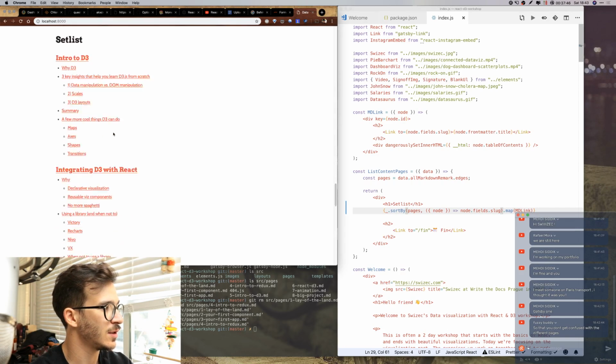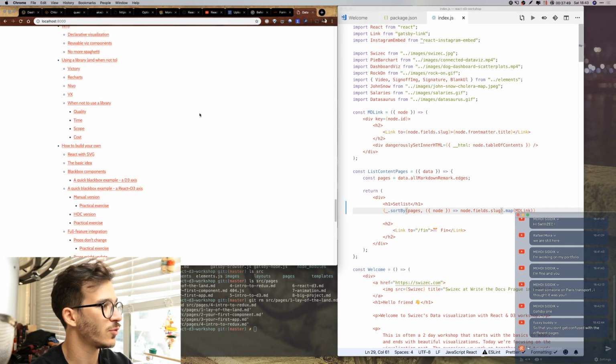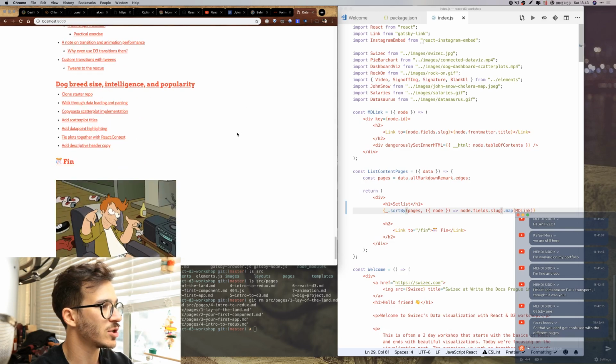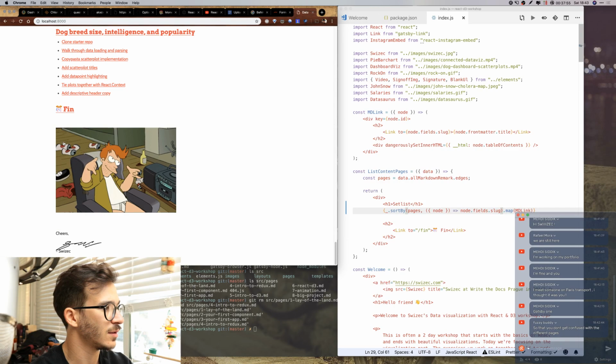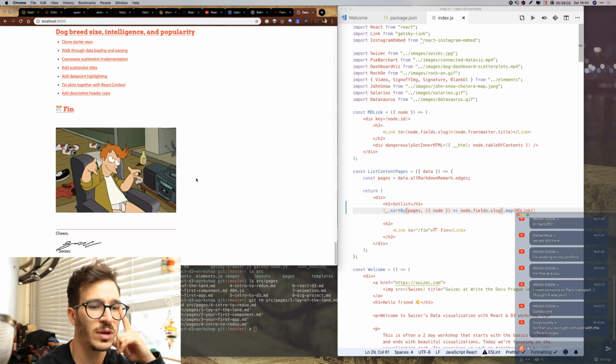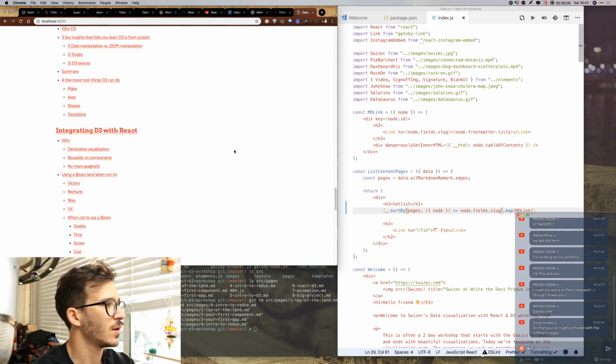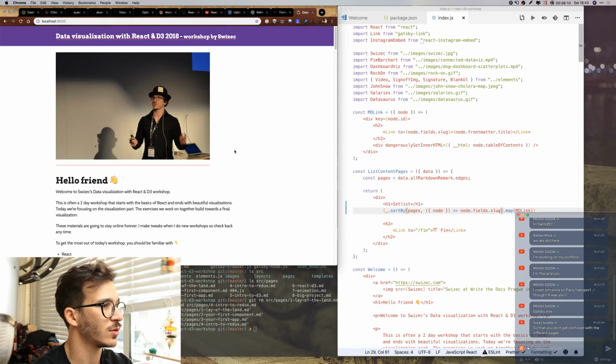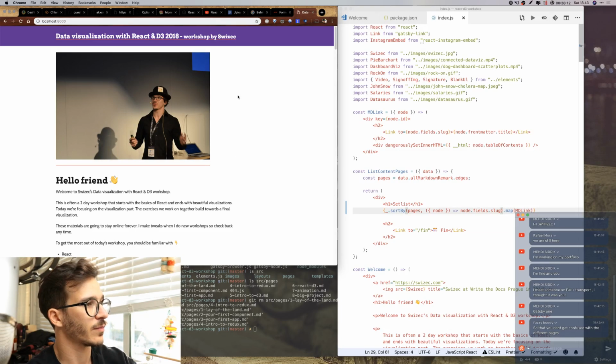Let's see. So set list: intro to D3, integrating D3 with React, animation, dog breed size, intelligence, and popularity, and then the finish. A GIF of Fry listening to classical music, which I believe turned out to be AC/DC, because Fry lives in the future in Futurama, if you don't know that show. Cool.